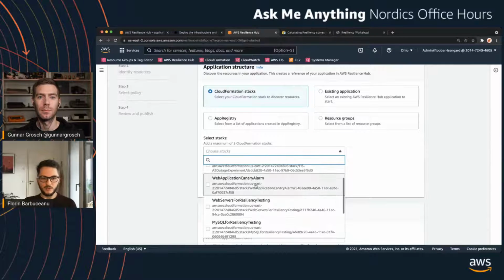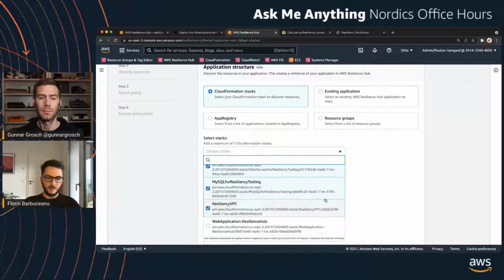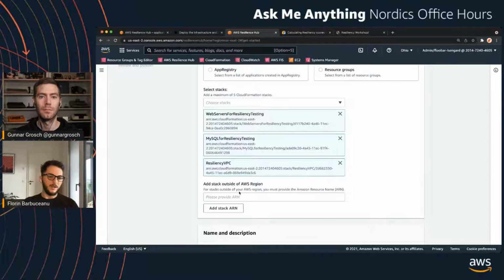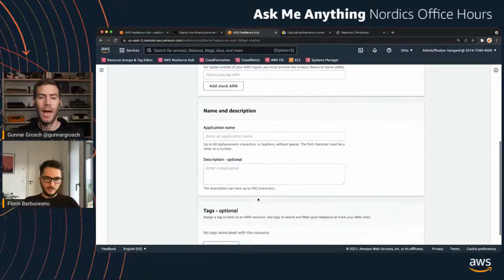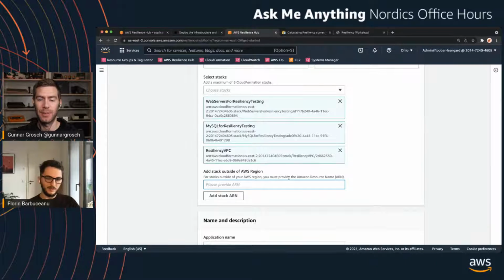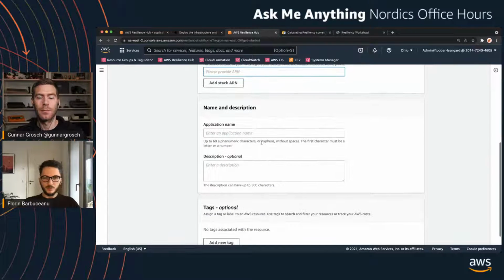Essentially, the stacks that we are interested in are the web servers for resiliency testing, the MySQL layer, and then the VPC with the associated resources. There's also a way here to add stacks outside of this AWS region, so we can essentially describe a multi-regional application. However, if we want to add a stack outside of this AWS region, we need to provide the ARN, and you need to set up the permissions to be able to reach that stack. So exactly, yeah.